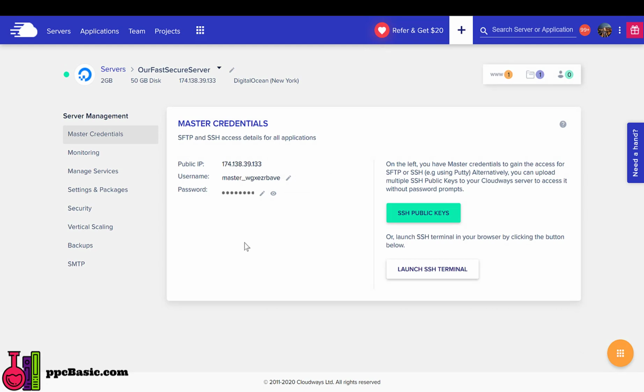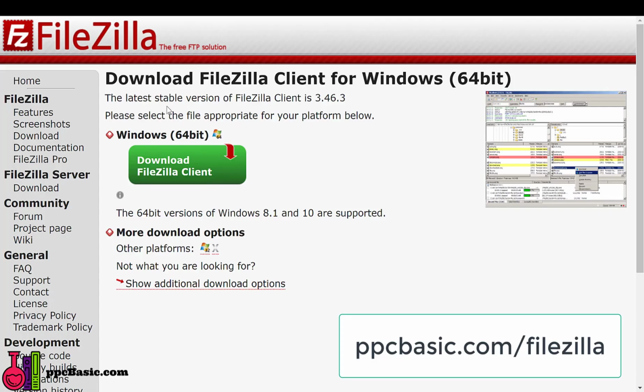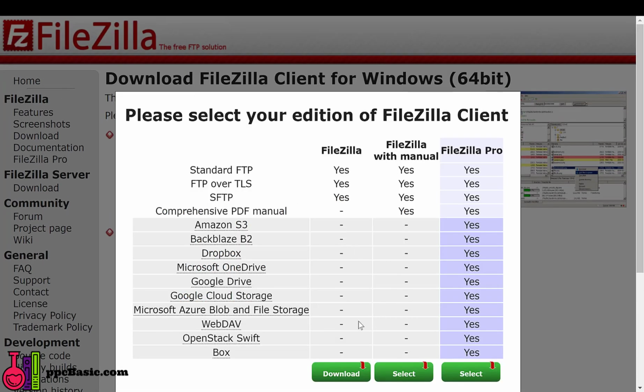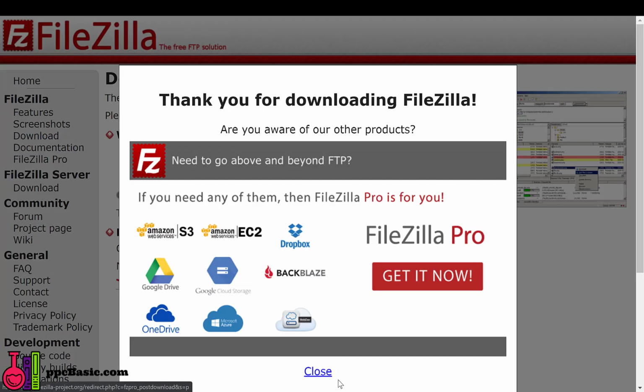If this is your first time ever using FTP, then just make sure you watch this video just to get the idea of it. But what we need to do is we need to install an FTP client. So to do that, we'll go to FileZilla. To access this page, just type in ppcbasic.com/FileZilla. Then we'll select download FileZilla client. If you are using a Mac, you can also download it down here, Mac or Windows 32, which is an older version of Windows. But for now, we'll just select this, download FileZilla client, and then we'll select the free version, download here, close this.